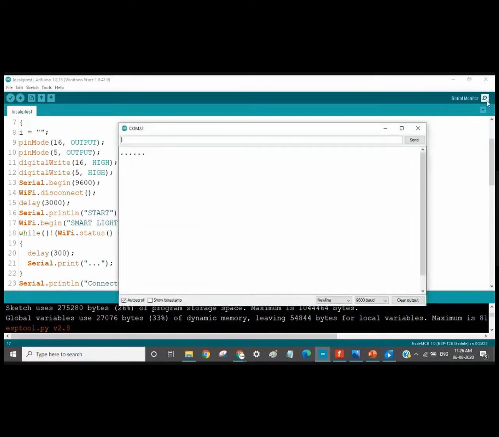So we'll start the serial monitor. Here you can see that it has started connecting, right? And it is going on. Okay, so it is not being connected. You can see that it is scrolling automatically. So this is the reason why I require a while loop here. Okay, so I should come to know whether the device is connected or not.